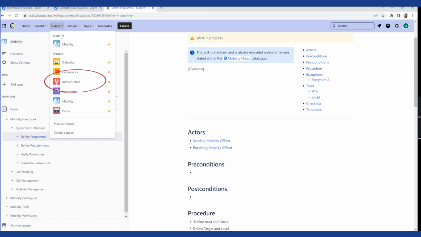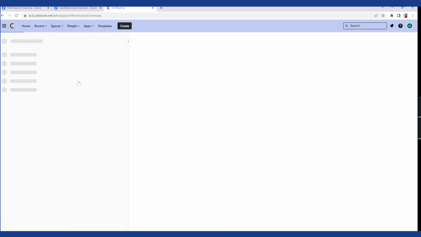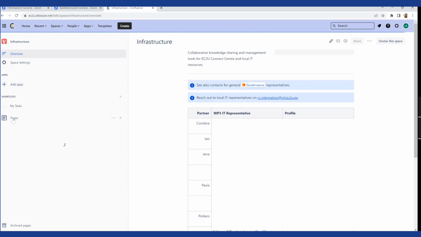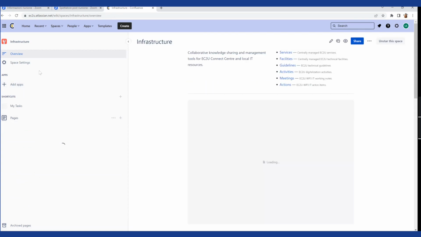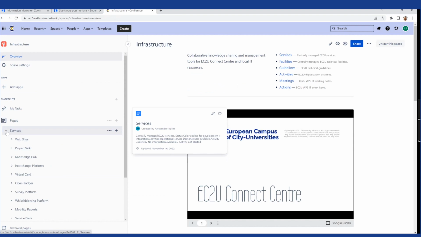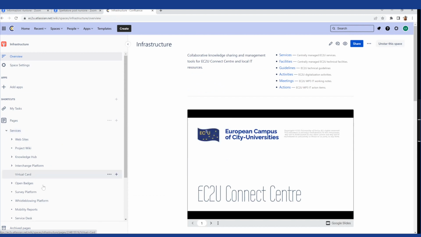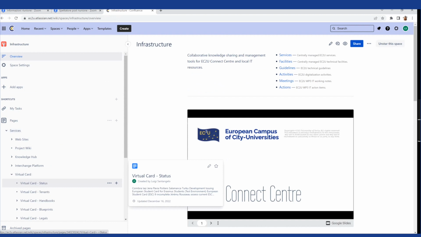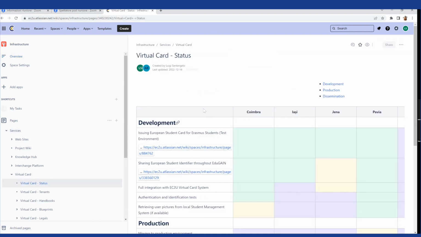The infrastructure section of the Interchange platform is a collaborative management tool for developing the common digital infrastructure and beyond. For instance, during the common development of a virtual ID card, it was possible to follow the implementation level of the infrastructure in each university.